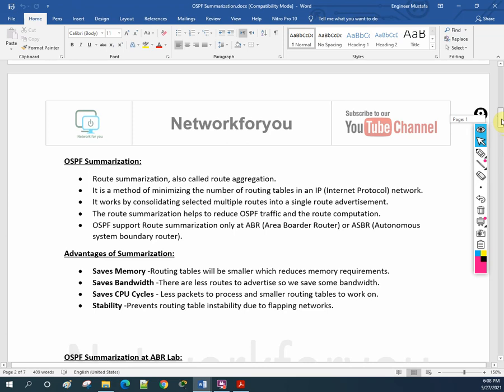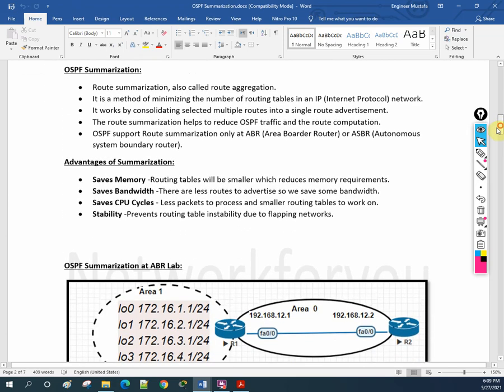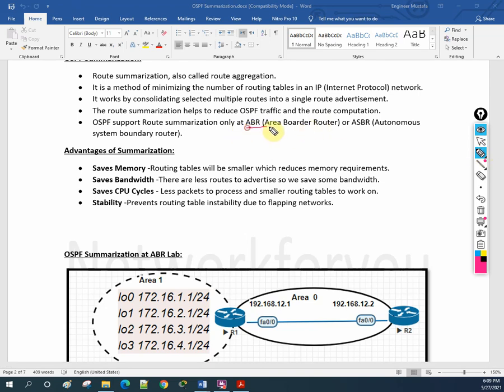Okay, and where can we perform this? We can perform it in the ABR or ASBR, not in other routers. It means if you have a big network, you cannot perform OSPF summarization in each and every router. You can only perform it on the router which is behaving as an ABR or ASBR. Okay, I hope this theory is clear. So in our next class we can do the lab.